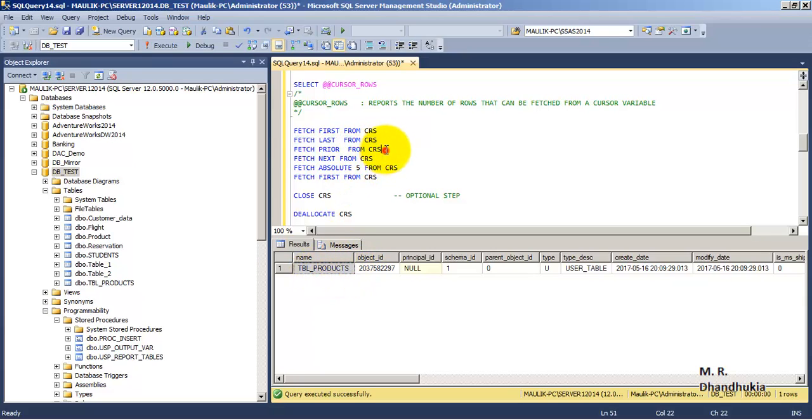Fetch prior, so that was the product table. So now data related to the product table has been fetched. Fetch next from CRS, which again means the last record, which means tbl_products, right? Also fetch absolute fifth from the CRS. This can also be done, along with prior and next kind of operations.